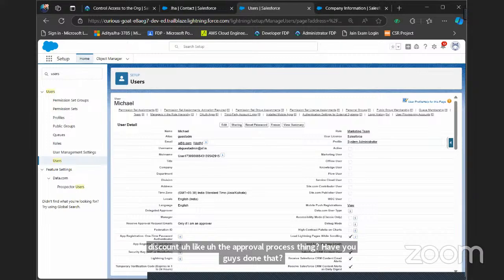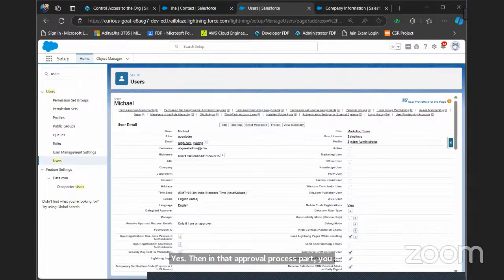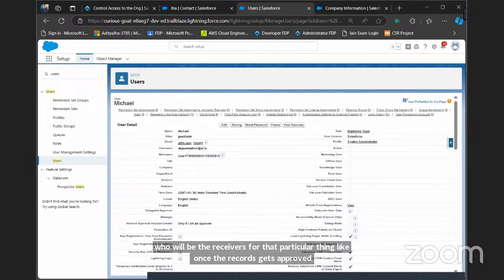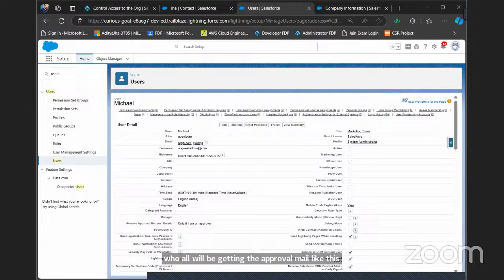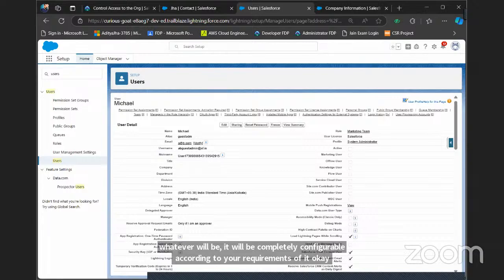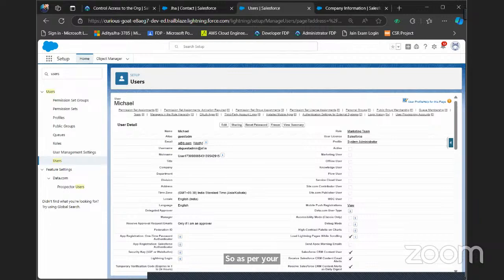Yes. Then in that approval process, you might have seen that at every step we can set who will be the receivers. Like once the record gets approved, who all will get the mail saying this record has been approved or rejected, or there could be another step. It is completely configurable according to your requirements. So as per your scenario, if the marks exceed 90, then send a mail. Obviously we can create an approval process for that, and we can do it there. Or we can also do this through a flow, by the way.